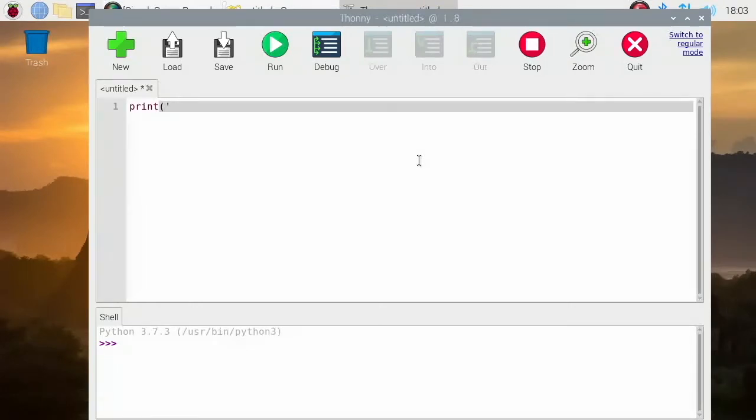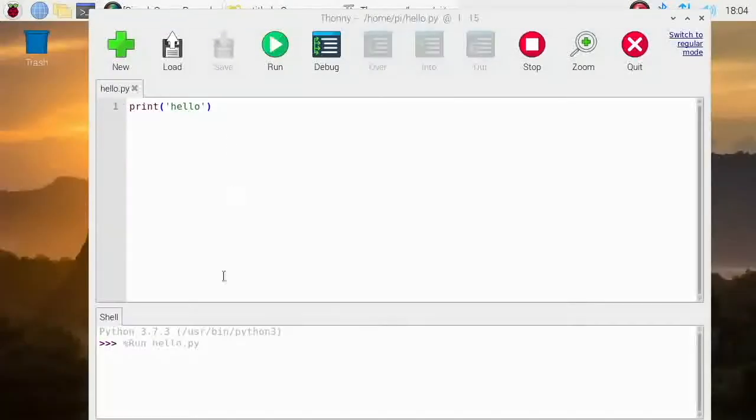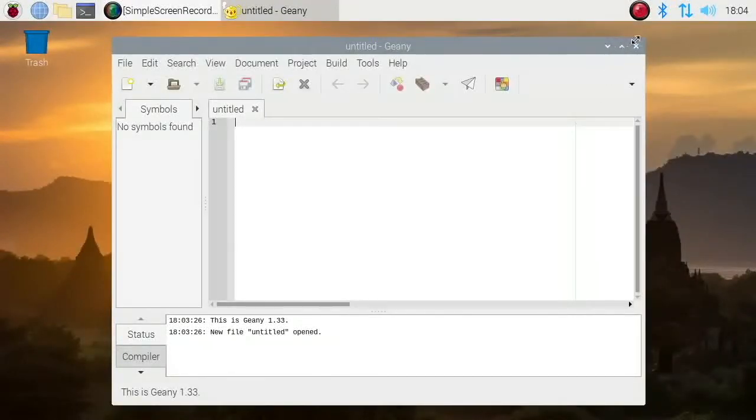Like that, and we can run that. I guess we have to save it first. Then we can run it and see outputs. So that is just the programming tools.